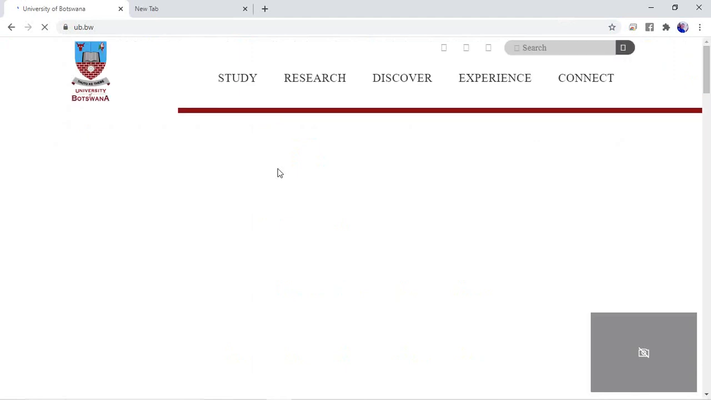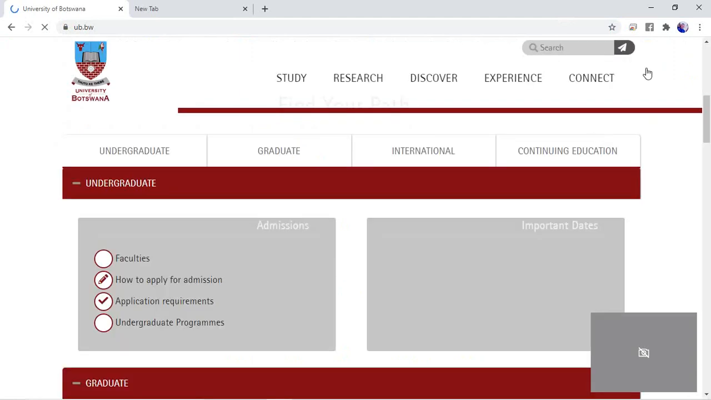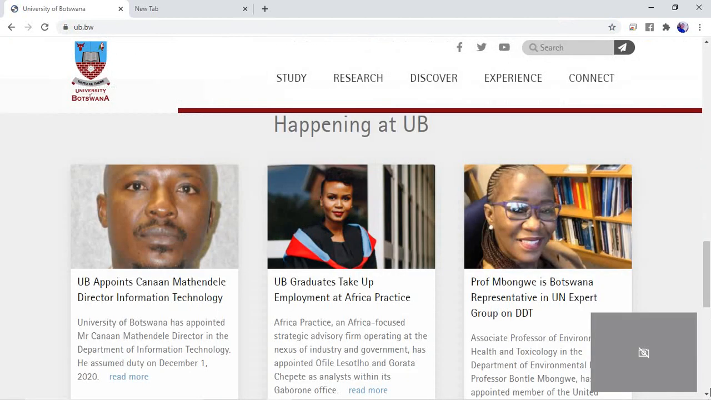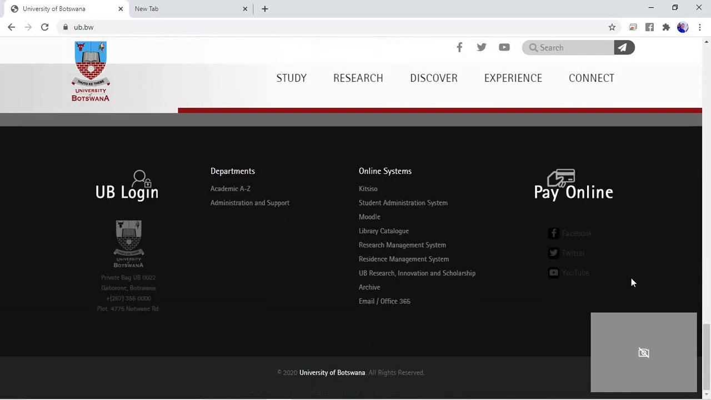It's gonna be loading for a few moments. What you're gonna have to do there is scroll down until you reach the end. Okay, it's misbehaving here. Okay, you're going to find the library catalog. Okay, here's the library catalog, so you're gonna have to click there.